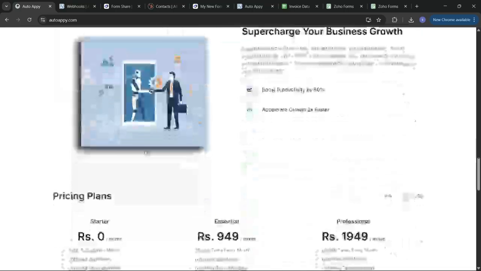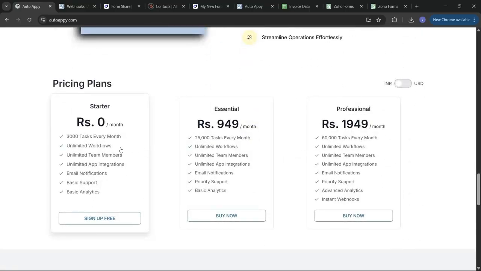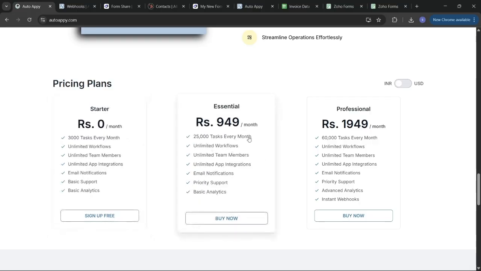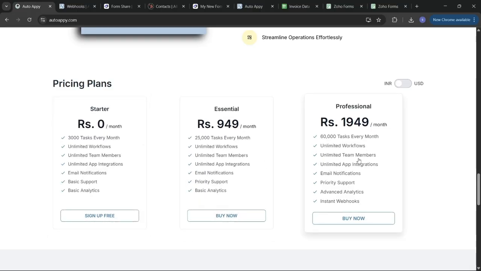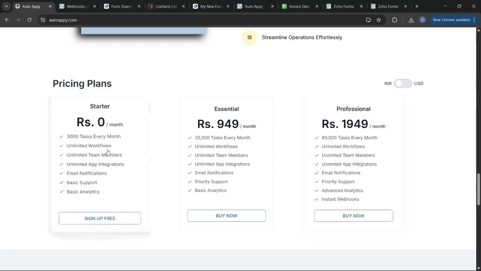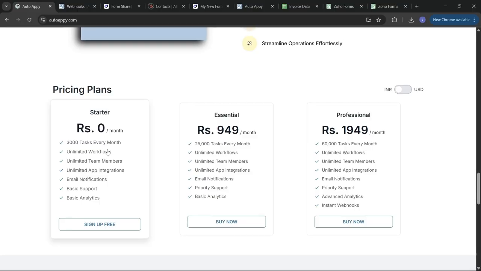So now let's head over to the pricing plan. So we have three pricing plans. The first plan is the starter plan, the second plan is the essential plan, and the third plan is the professional plan. In the starter plan, you can see that for rupees absolutely zero per month, we are providing you with 3,000 tasks every month, unlimited workflows, unlimited team members, and whatnot. So what are you waiting for? Just simply sign up for free and take as much advantage as you can of this opportunity.